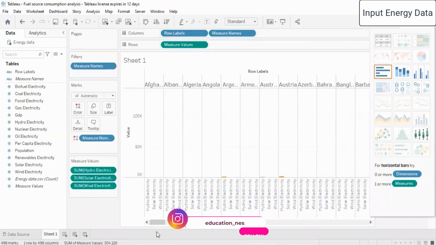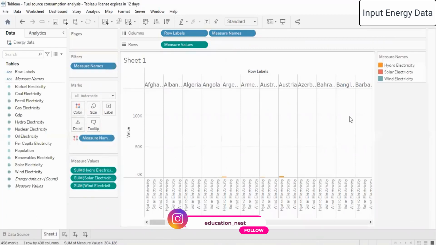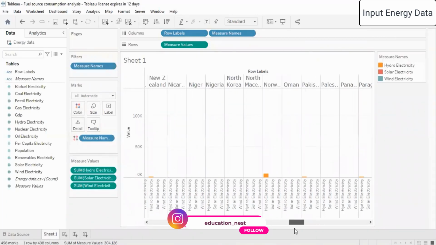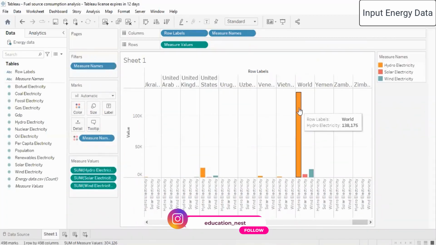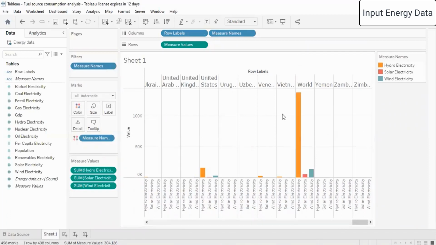Okay, so now there is one reason that we are seeing it here in this format, because for the world as a whole, the values are very, very high. So since the values for the world are very, very high, the rest of the values will not show up. So let us do one thing. I'll bring about a small change in the world's value, and then we'll make a comeback and we'll copy it over here.